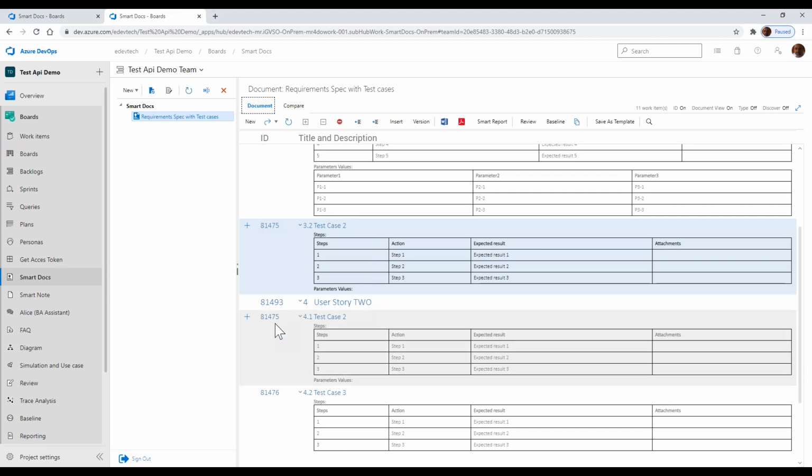You'll see this is identical IDs, which means the same work item can reappear multiple times within the same Smart Doc. And obviously, in the case of requirements to test case, that always happens. It's a many-to-many relationship, right? So you want to be able to visualize it. And Smart Docs lets you do that very elegantly.